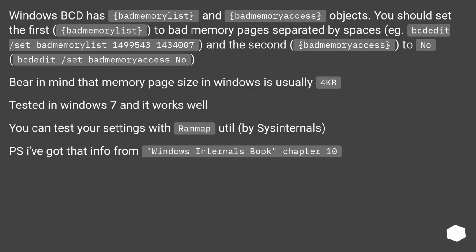Windows BCD has badmemorylist and badmemoryaccess objects. You should set the first, badmemorylist, to bad memory pages separated by spaces, e.g., bcdedit /set badmemorylist 149 95 431 434 007, and the second, badmemoryaccess, to no: bcdedit /set badmemoryaccess no. Bear in mind that memory page size in Windows is usually 4 kilobytes. Tested in Windows 7 and it works well. You can test your settings with the RAMMap utility by Sysinternals. P.S. I got that info from the Windows Internals book, Chapter 10.